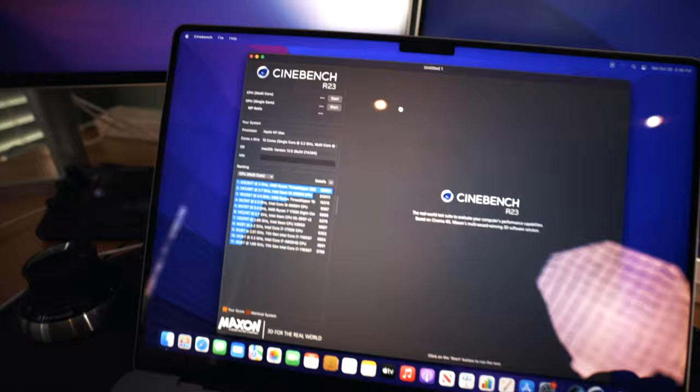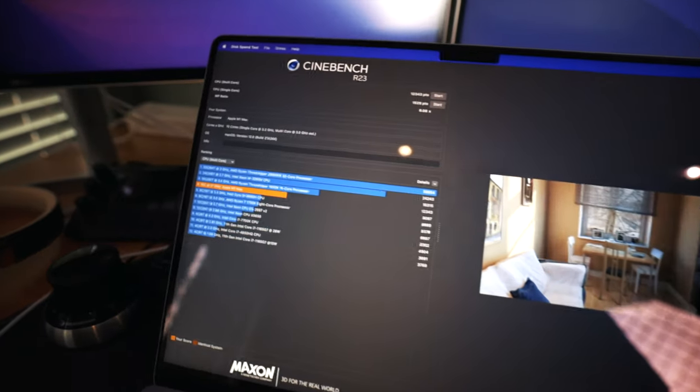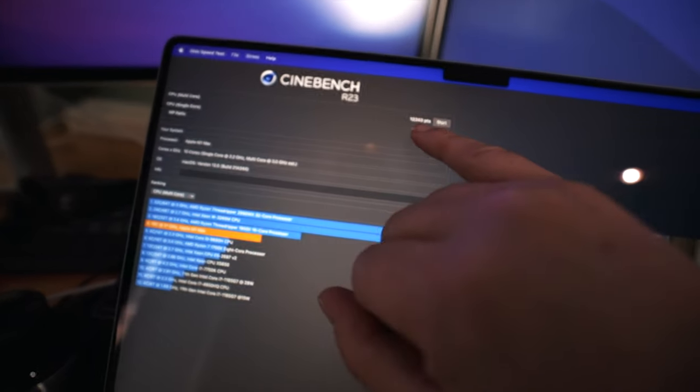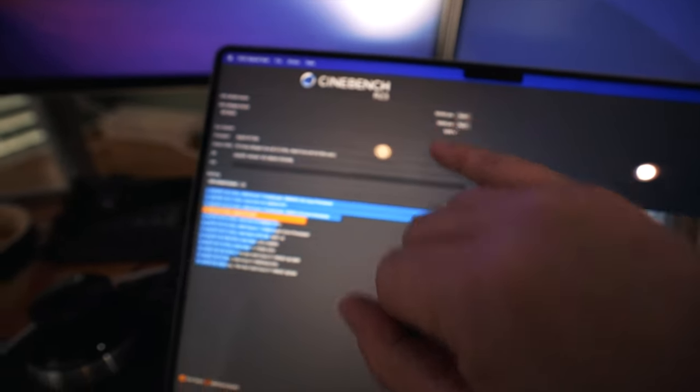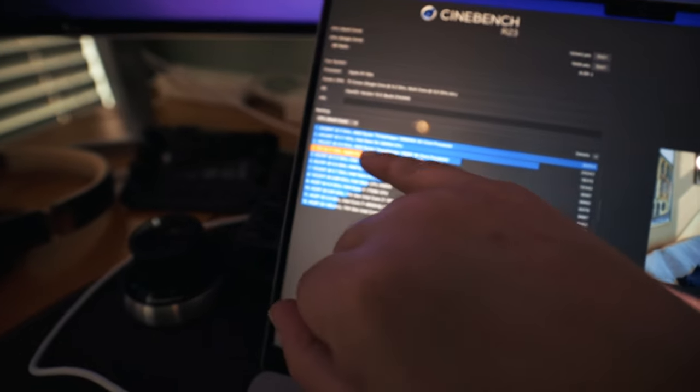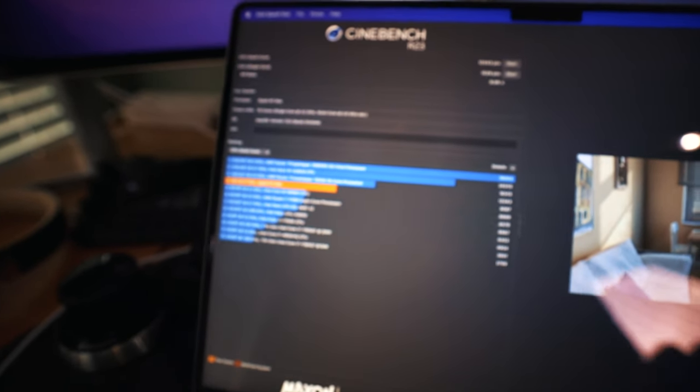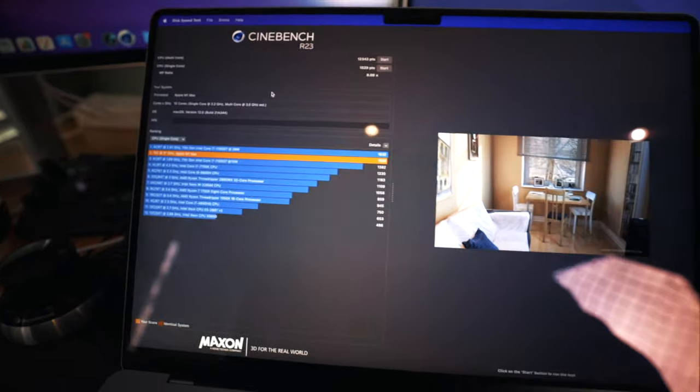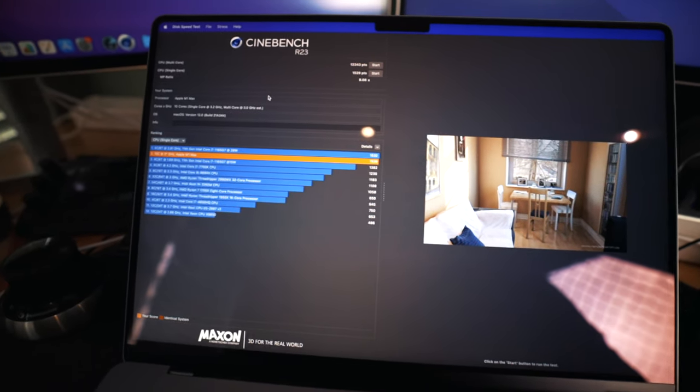I got Cinebench. I've never used this before. Cinebench R23 is done and we're showing a multi-core result of 12,343. Very respectable. Just underneath a Ryzen Threadripper 1950. That's quite impressive. Multi-core is where it really counts because that's all the software these days for rendering and Final Cut Pro and all that fun stuff is on there.